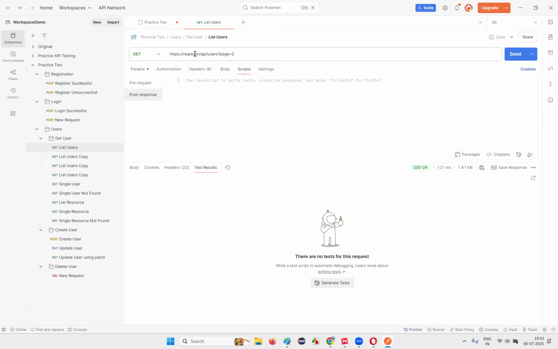Where do we have to go? For this particular thing, we have to go to the scripts. Under the scripts of this API request, we have the body, params, authorization, and along with that, we have something known as scripts. Under the scripts, we have something known as post response. In the post response, you can write what?